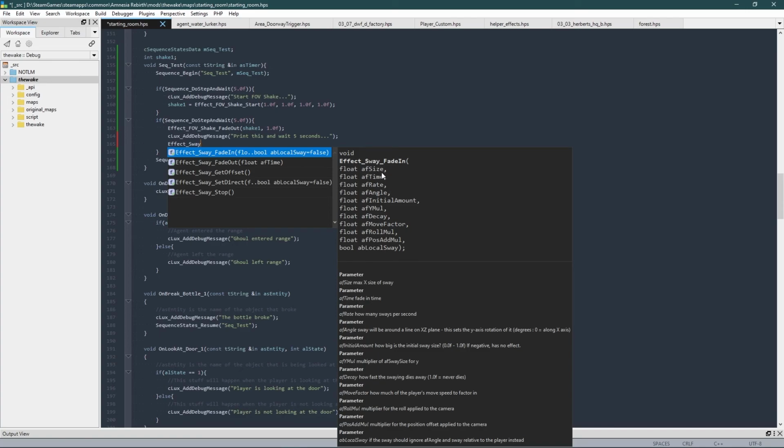So it's going to be the size of the sway. It's going to be how much time it takes for the effect to fade in, how many sways per second, the angle of the sway, the initial amount of the sway, and there's a lot of values here. Again, a lot of these you just have to play around with. I can explain what they do, but until you actually play around with them, you're not really going to get a feel for it. And for something like this, I just prefer to use what the developers use in their numbers, just because it's more balanced.